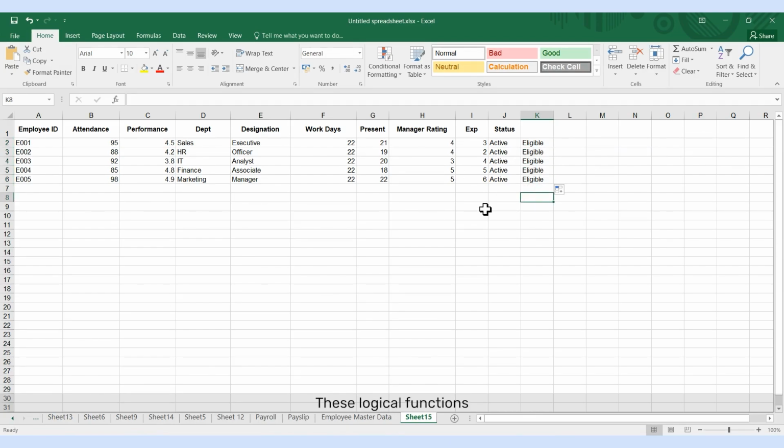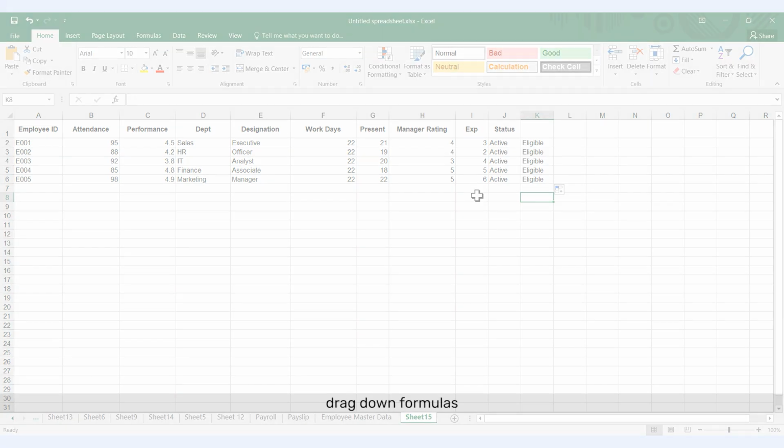These logical functions help HR teams automate decisions like appraisal eligibility, incentive qualification, or compliance checks without manual review. That's it. You now know how to use IF, AND, OR functions in Microsoft Excel and apply them across employee data efficiently using drag-down formulas.